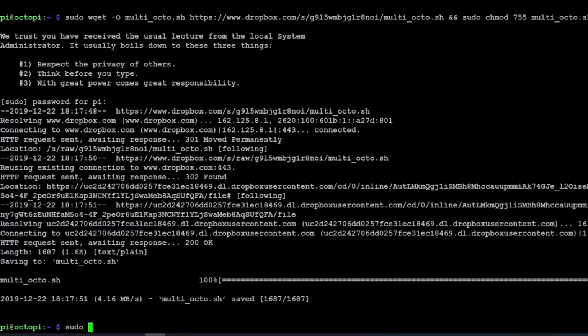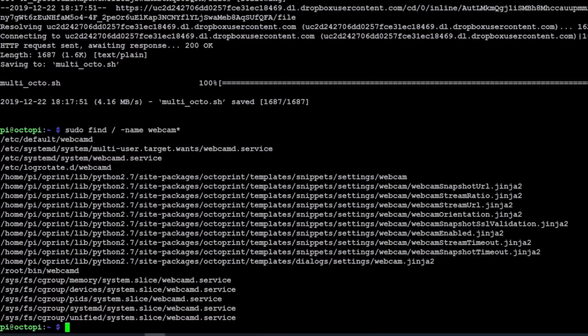So let's do sudo find, and we'll search in the root directory, so just /. We'll do -name to search by name, and let's look for anything that has webcam on it. Webcam asterisk. And here's what we have. So etc defaults webcam, that's usual. I'm used to that. Root bin webcam D as well, no big deal. That's just like the last install.